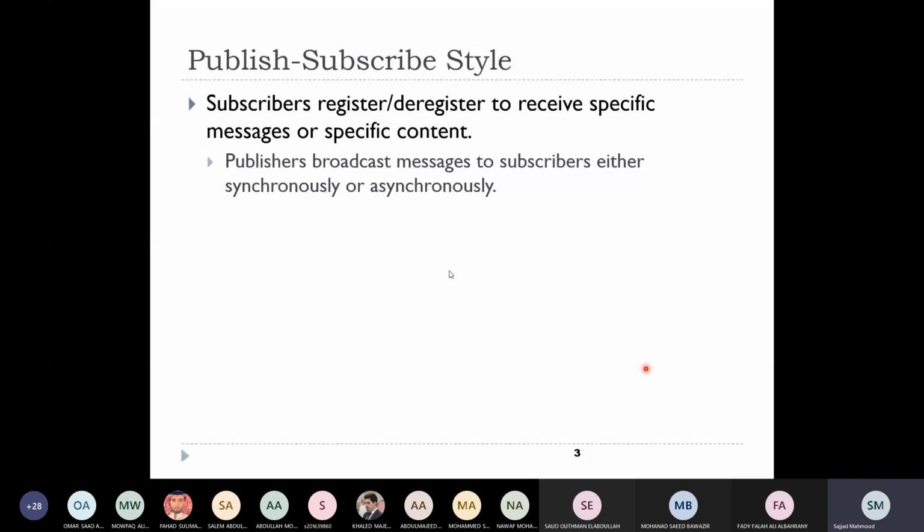Yes, Saud, go ahead, please. Maybe notification, like for example, notify me if there is something new, and when something pops up, it notifies you. Exactly, something new, some notifications. Yes, absolutely. Anything else? There was someone else who said something.